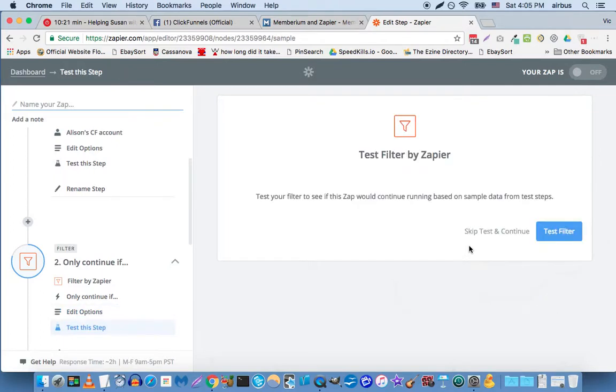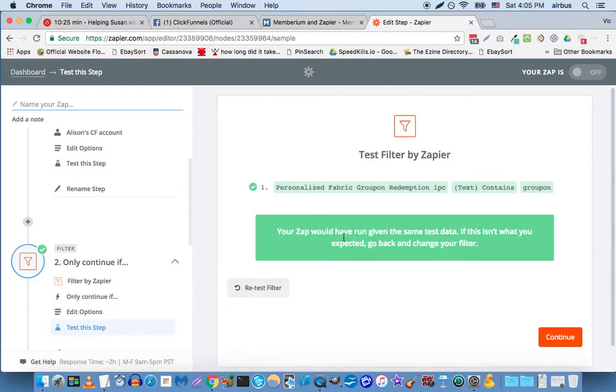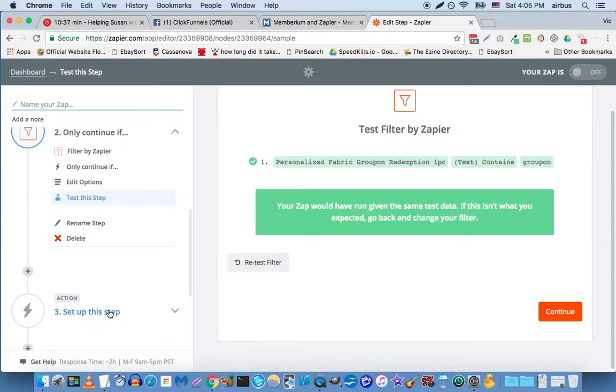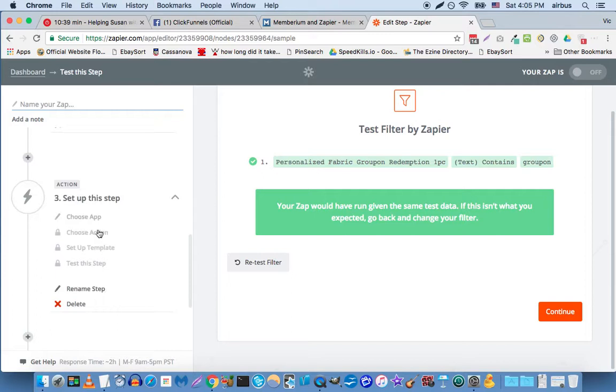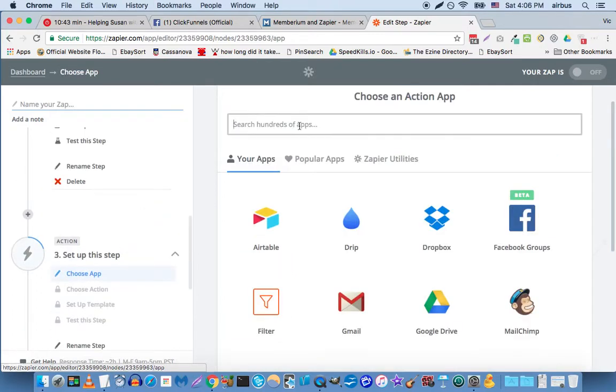Now it's going to check if the filter passes the condition. Yes, it worked. It's a pass because the text of the product name contains the text Groupon. So the very next step is, we're integrating ClickFunnels to Memberium, so the next step is going to be either to ActiveCampaign or to InfusionSoft. Let's start with ActiveCampaign.